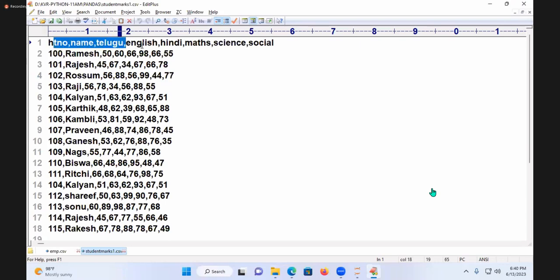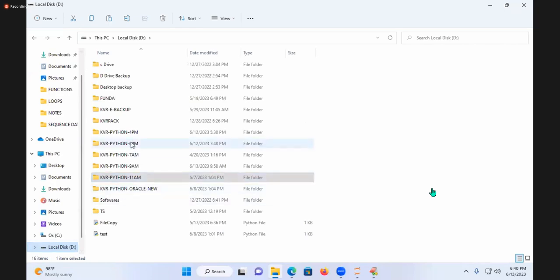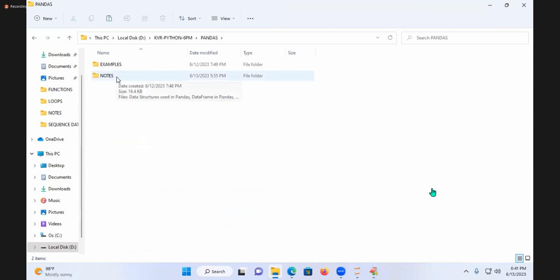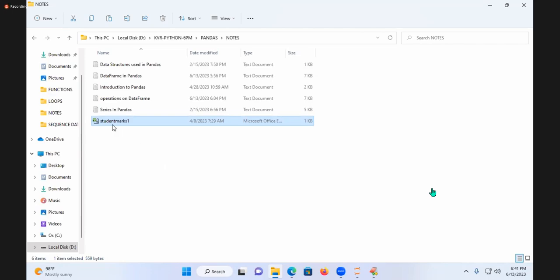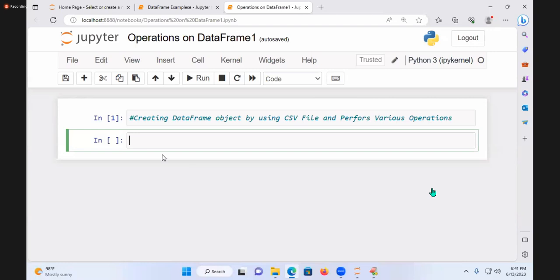Hall ticket number, name, Telugu, English, Hindi, maths, science, and then social. Are you able to follow, students? This is my given data. I will put this file into your folder, in the notes place, because I may not type the same thing again here. I want to read the data from this file. How do you go for it? Start: df is equal to pd.read_csv.